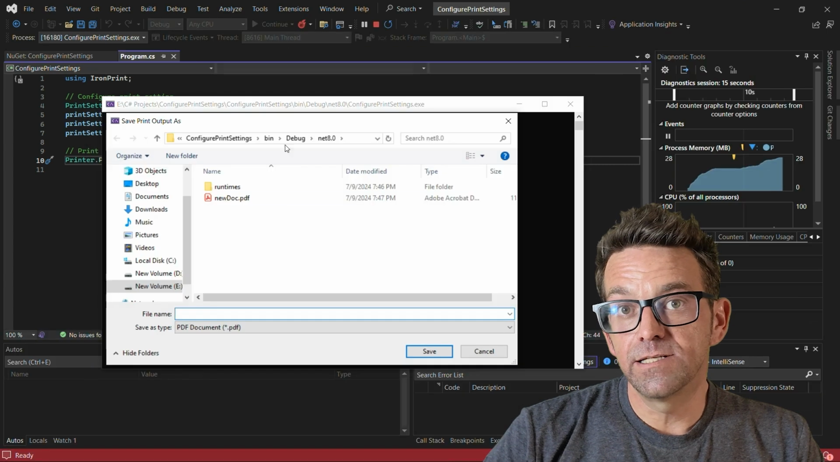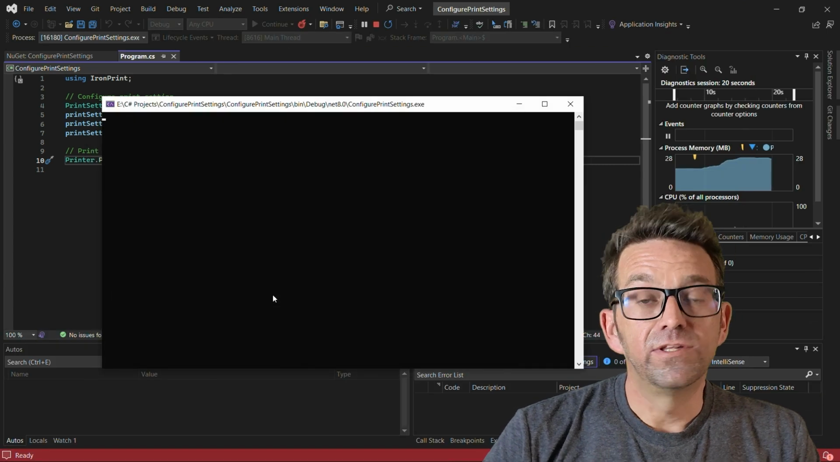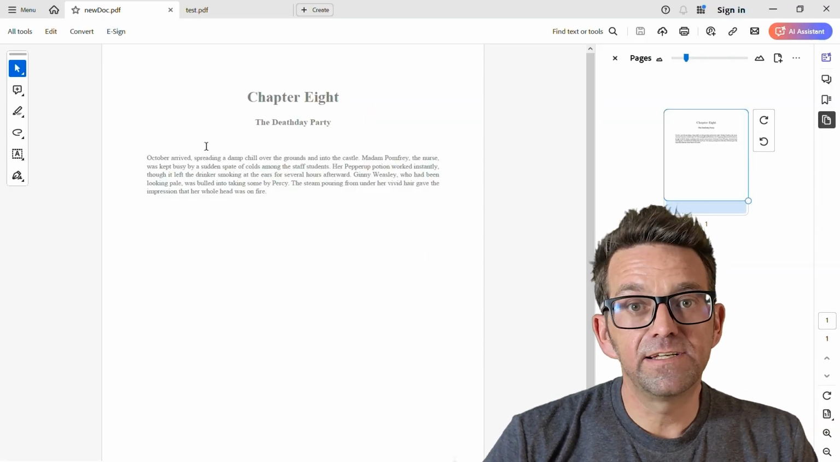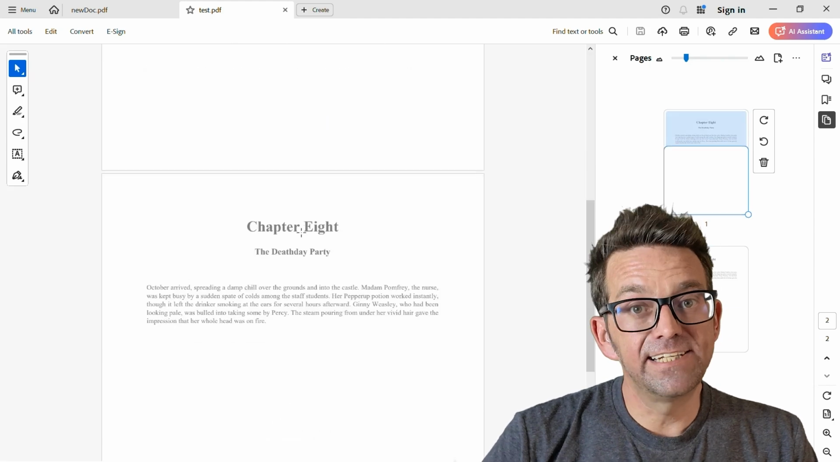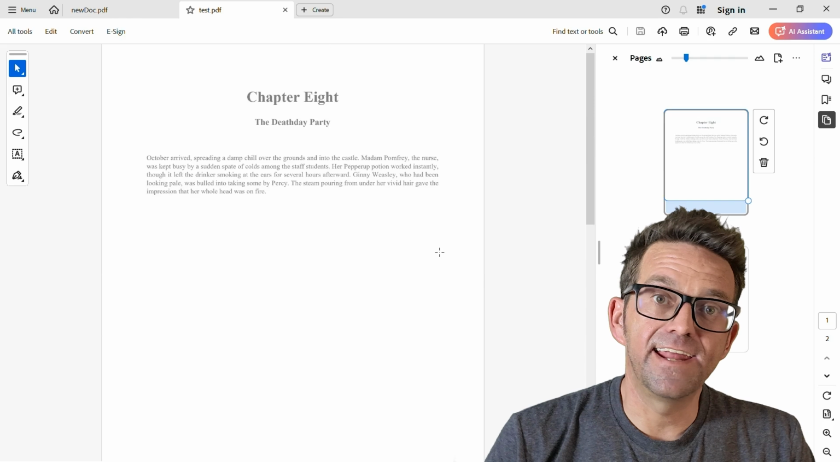The print dialog box appears to save the print file. Name it anything and click save. So at this point, if you have a physical printer attached, it'll print. The document is printed with the specified DPI, number of copies, and paper orientation. Following these steps, you can easily configure print settings using IronPrint in your .NET applications.